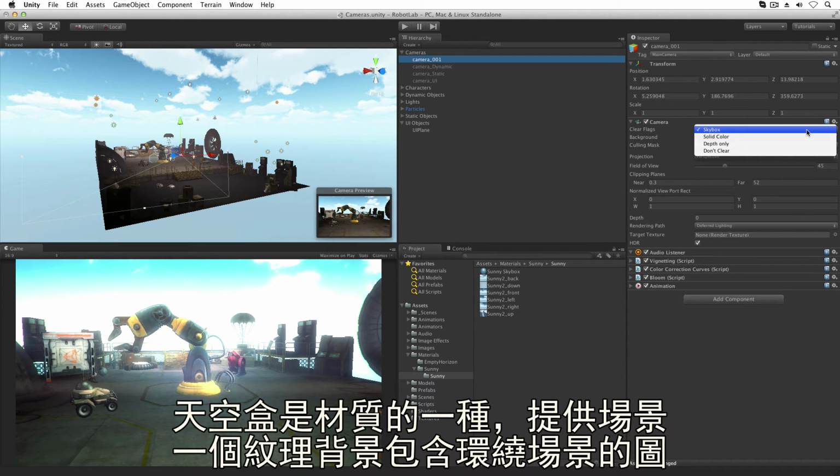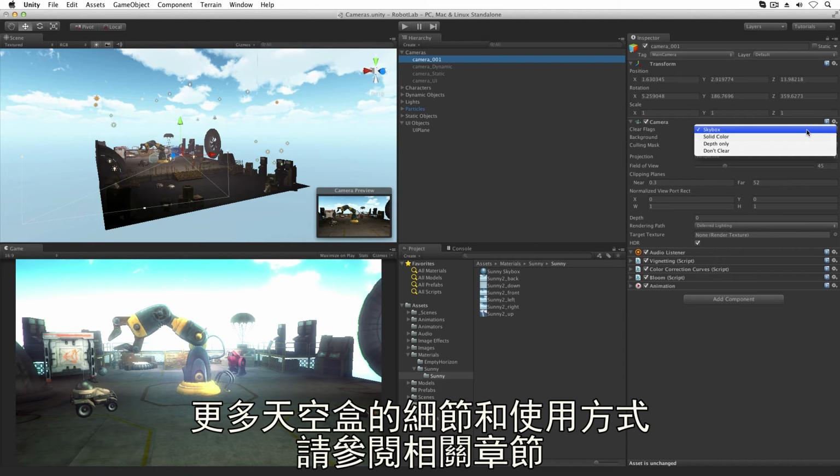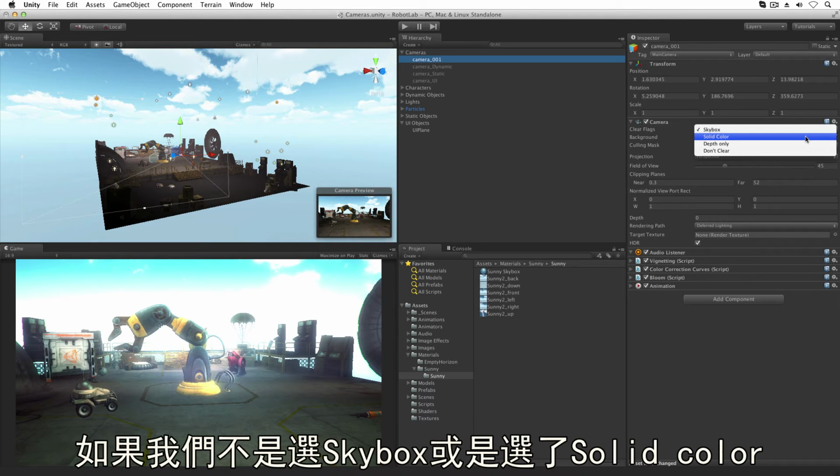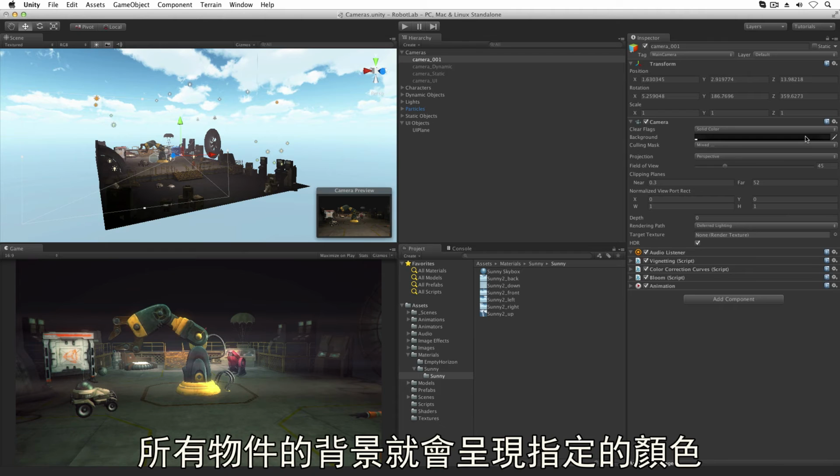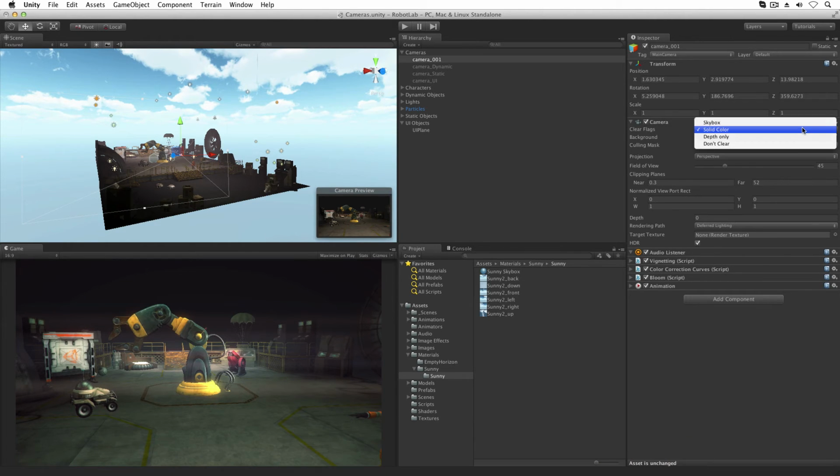A skybox is a material that contains several images that surrounds the entire scene, providing a textured background for that scene. For more information on skyboxes and render settings, see the appropriate lessons. If we don't have a skybox set or we choose solid color as our clear flag, the color value from the background property will be used behind any of our objects in the scene.